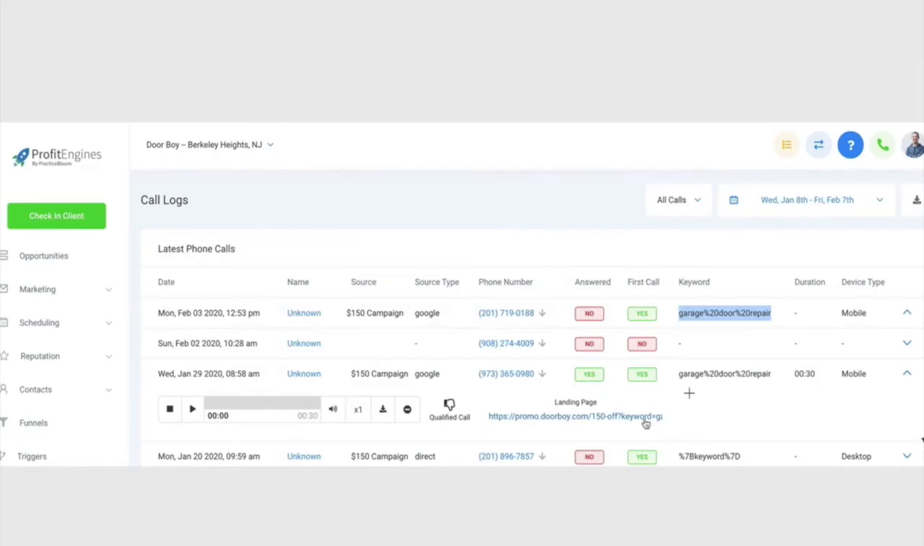I'm going to show you this example of a garage door company. So as you can see, they have the source of the lead, the source type, and the keyword for it. So after the lead searches through the keywords, then they land on their website. And after you hit the expand button here, you can also take a look at the link that they're going to.